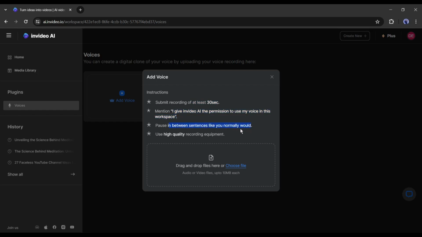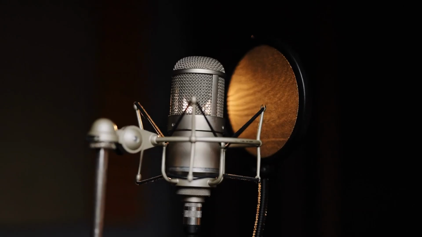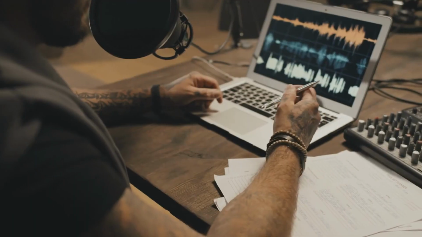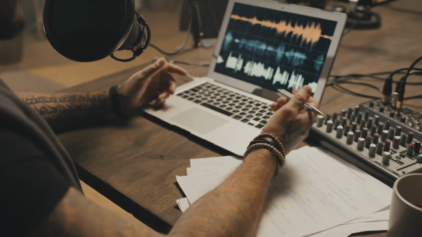Pause in between sentences as you normally would. And use high-quality recording equipment. No, you don't need a fancy microphone. Just try to record a voice without any background noise.